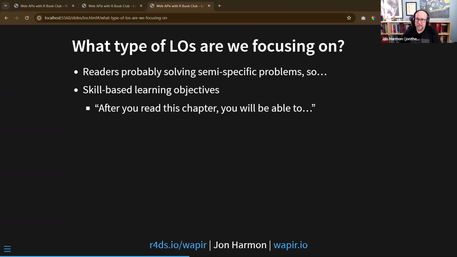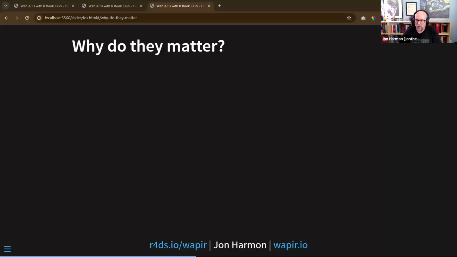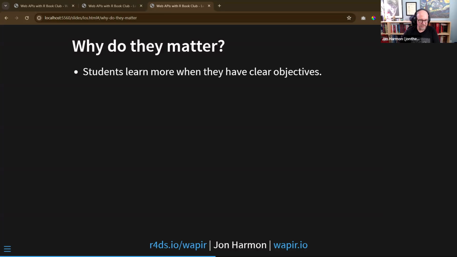So why do these matter? Why am I obsessing on these? Well, first, I don't have the citations handy, but students learn more when they have their objectives. When you tell students, when you finish this, you'll be able to do such and such, then they know what they're looking for, and it primes them to remember the material. So I think it's a useful framework to build everything in, so that I'm thinking that way and the students can be thinking that way.